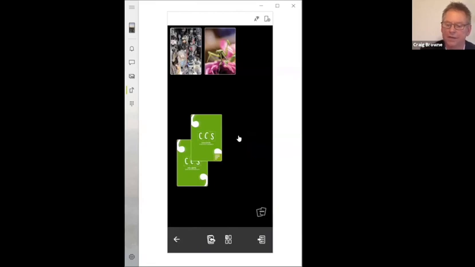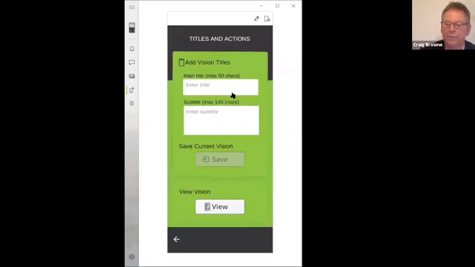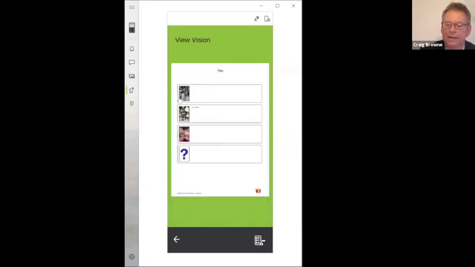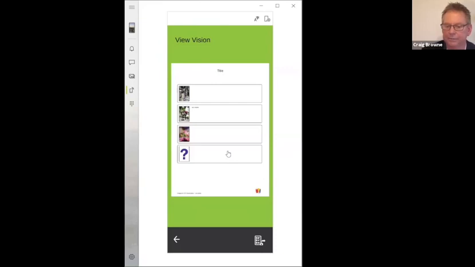Trying to keep the same kind of things that have been important to us all the way along. Let's put them back in order in this particular case. So I can turn them all back around. And then we come here, we could give it a title and subtitle if you wish. Now, here are our image choices, and here's our little comment we made. We can export this to your photo gallery in your camera and share it or print it as required.